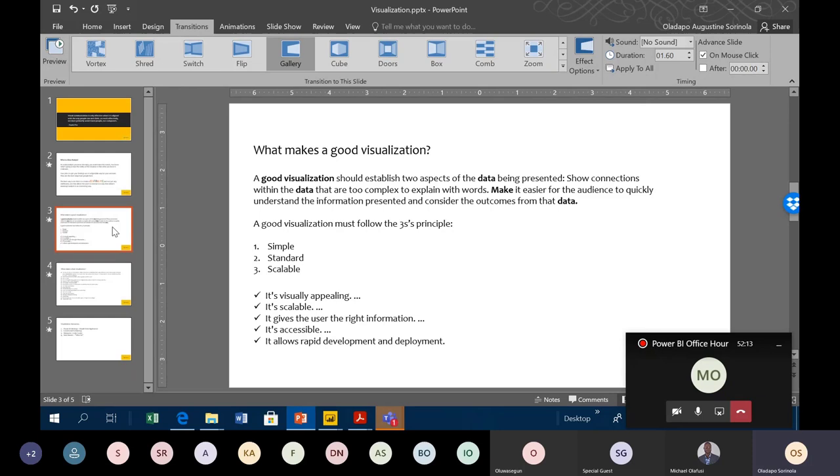At the end of the day, you see them not even minding the cost, because they've already fallen in love with your visuals and everything. So it speaks good of you, even ahead of their commitment. So it must be scalable. It gives the user the right information, which is very, very key.